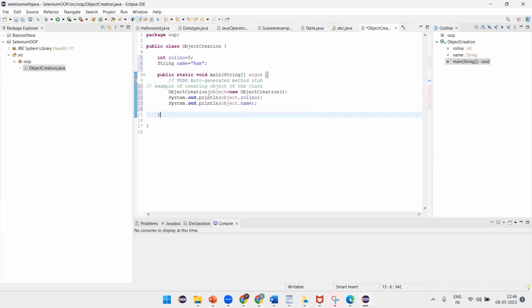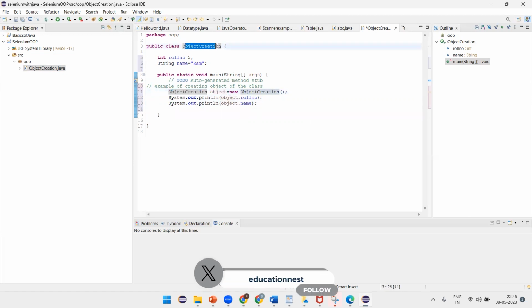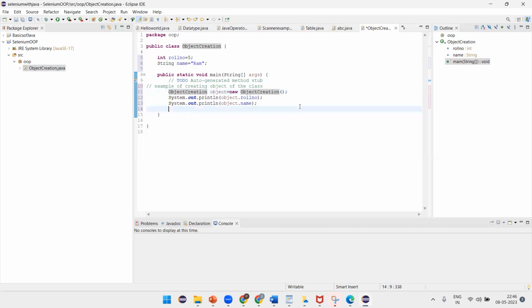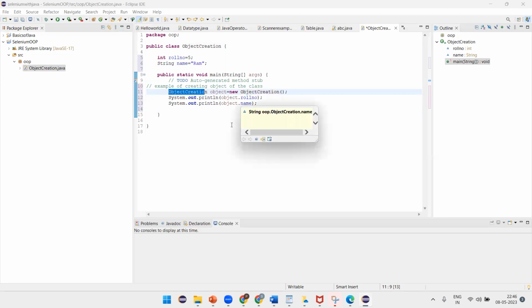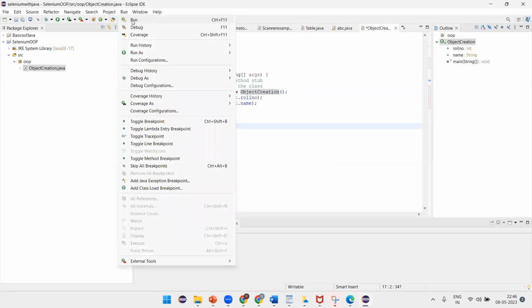In the main method, we have created an object for the class ObjectCreation, meaning for this class. Syntax is the class used here again on the right side with the new keyword, new ObjectCreation. Now when Java executes this program, for the SYSO command object dot rollNumber, it understands object is the object for this class. It will come to this class. For this class, roll number is 5, so it will show 5. Name is Ram, it will show Ram. Now let's run this program.